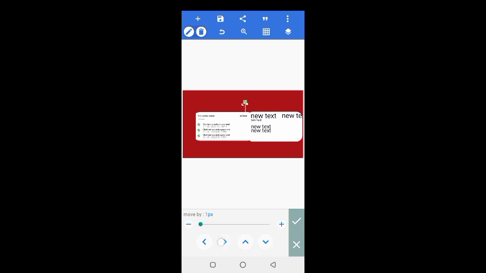Okay, then it's very simple here. Duplicate again, bring it here. Let me use this one, it's faster. Alright, so that's how you do it.